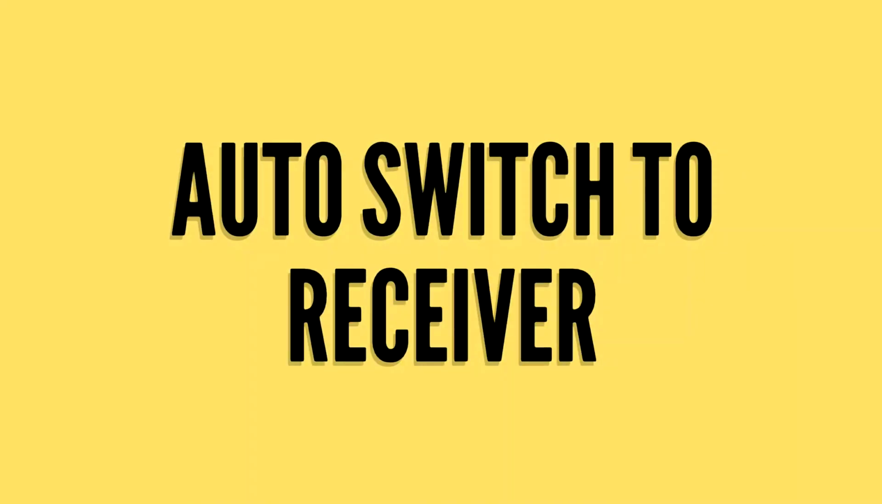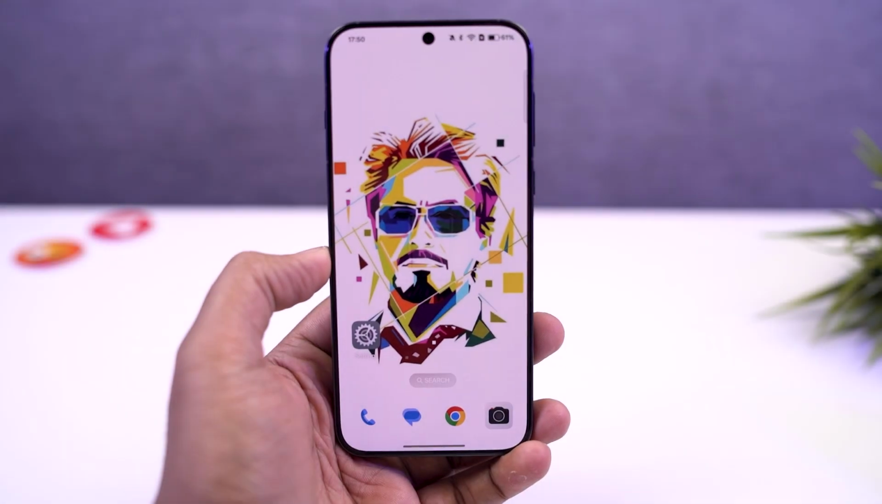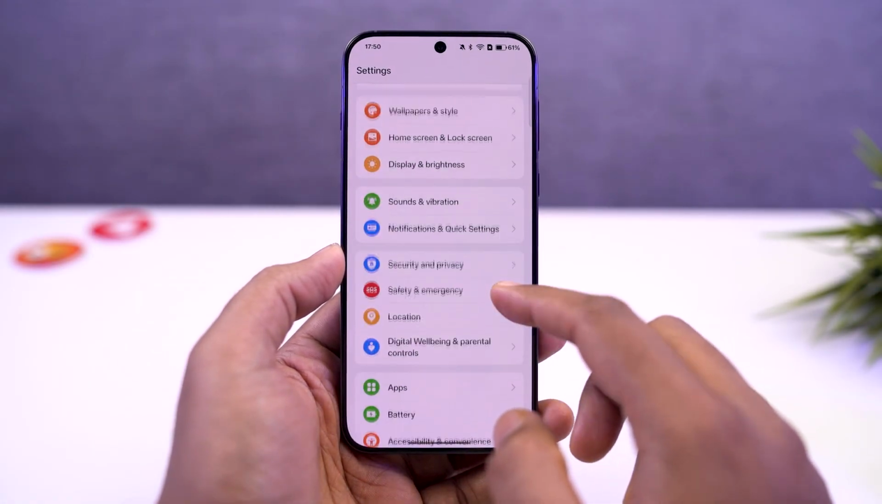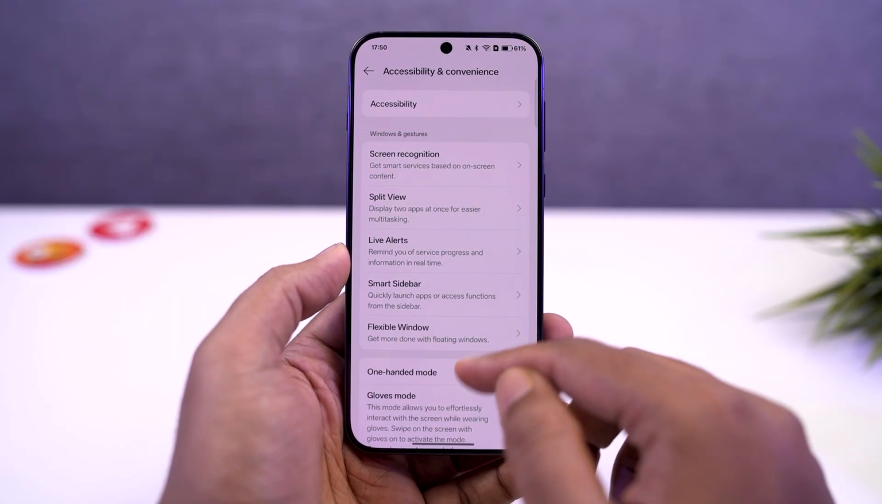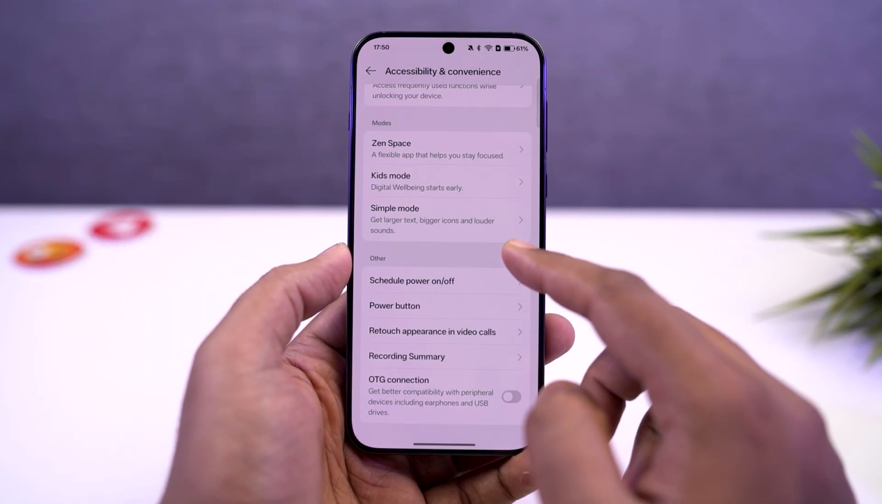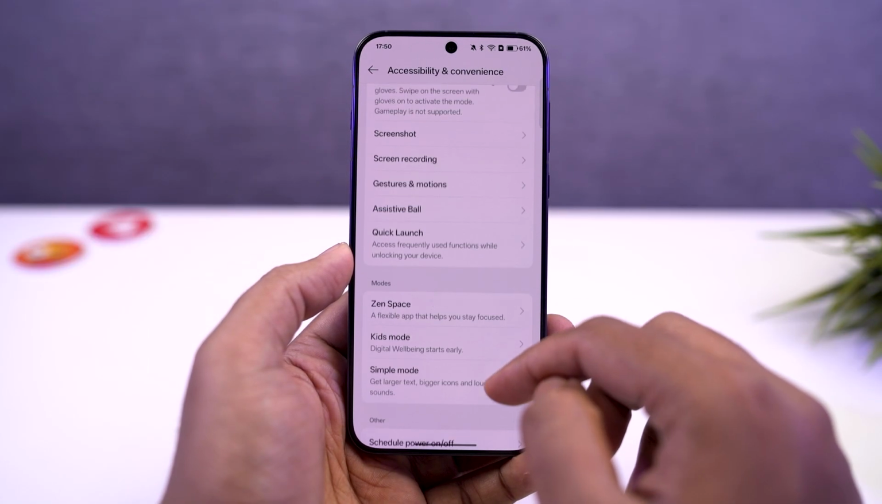Next, we have a pretty interesting feature called auto switch to receiver. Now once you enable this feature, whenever you're on a call, you can lift your phone to your ear to automatically switch to the receiver mode. This works when you are using the loudspeaker mode and want to instantly switch to earpiece.